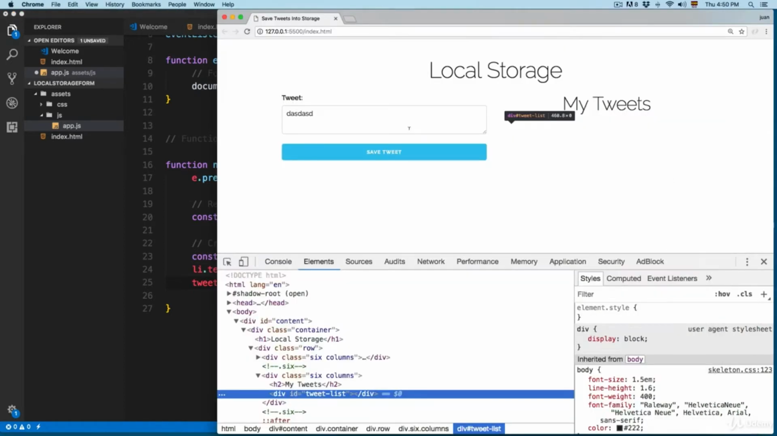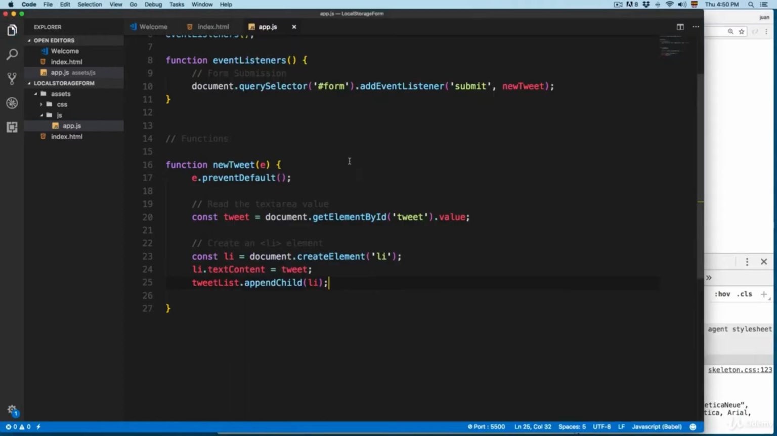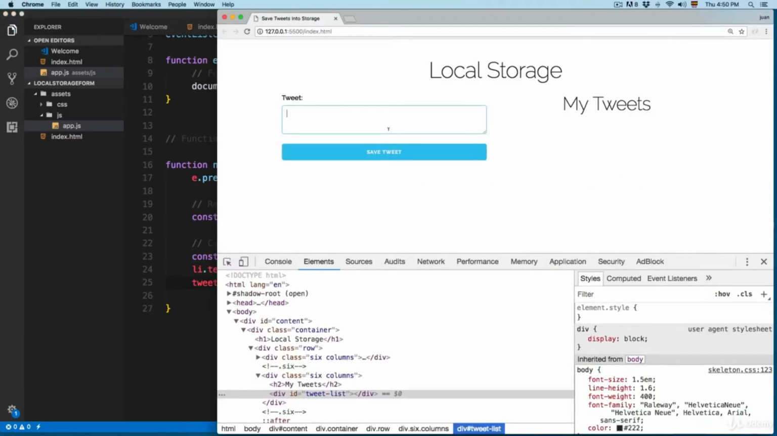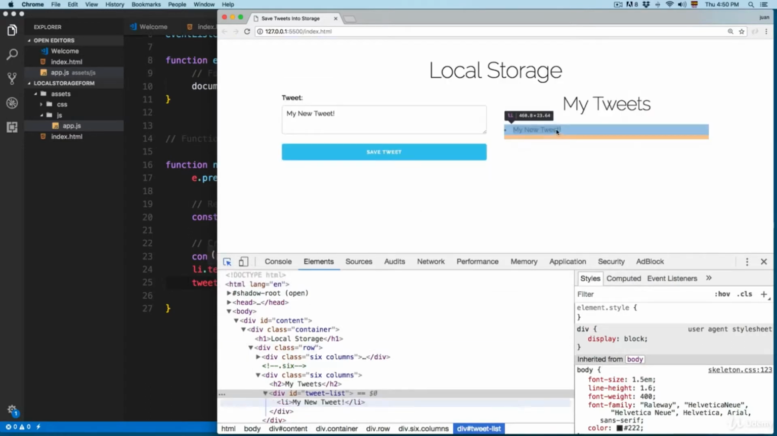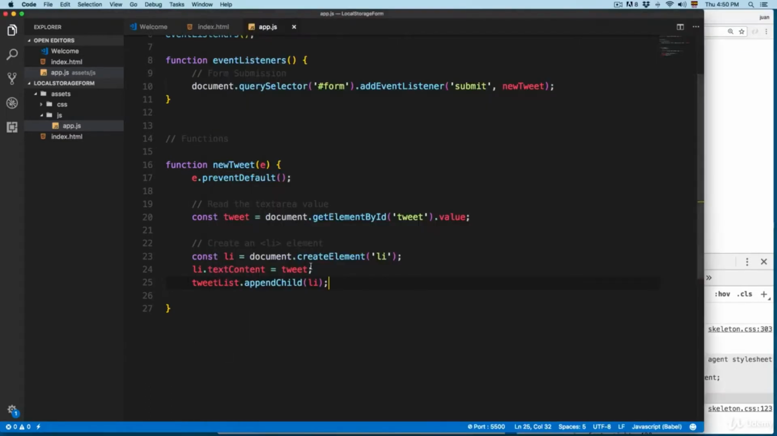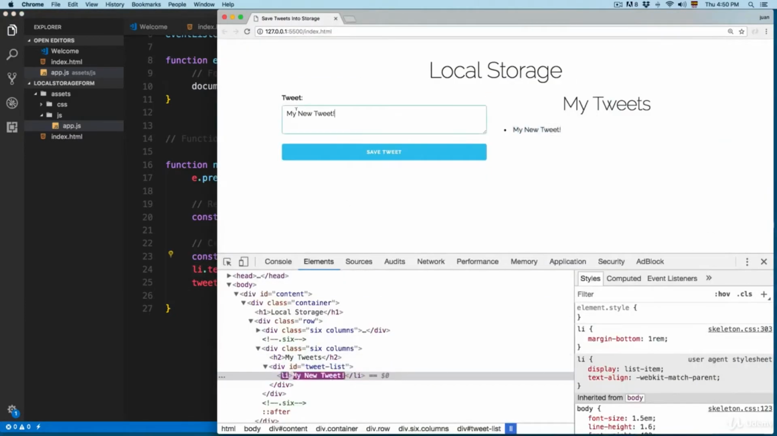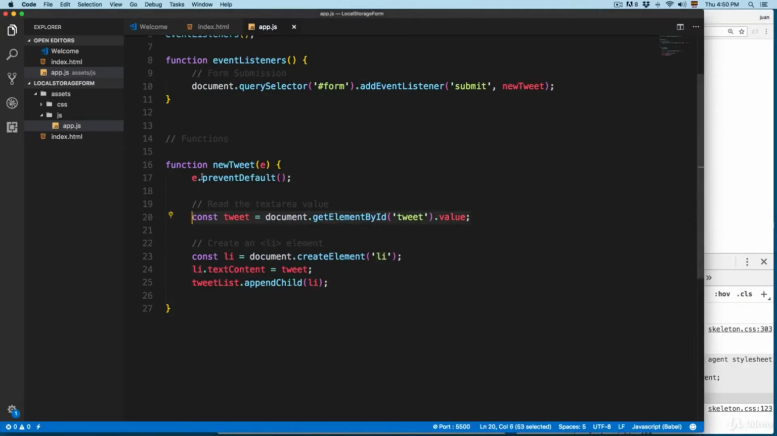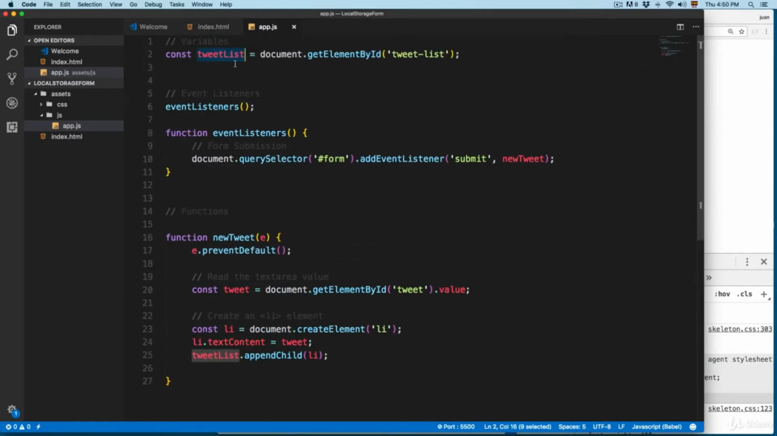So let's make a test. We're gonna save this and reload right here. We're gonna add something, my new tweet, and save tweet, and now you can see we have my new tweet right here, and this is going to create the li. You can see that we have document.createElement, and we create the li, and then it's going to inject also the text, because we're grabbing the value from here, and we're inserting this text as the text content for the li. Then we read the parent, which is going to be this tweet list, and we add appendChild to insert this into the DOM.